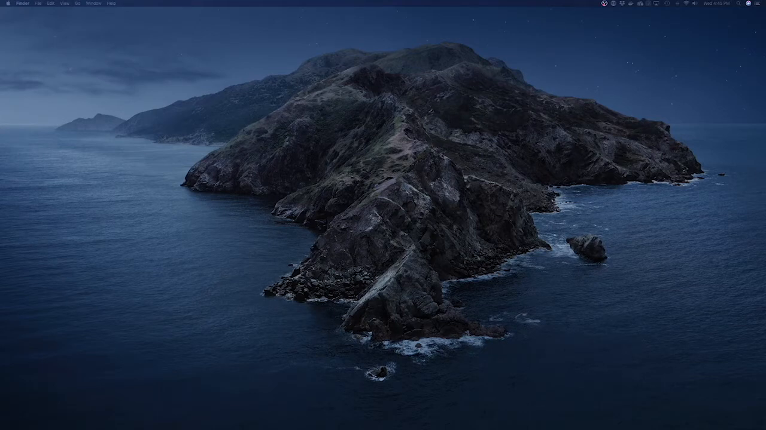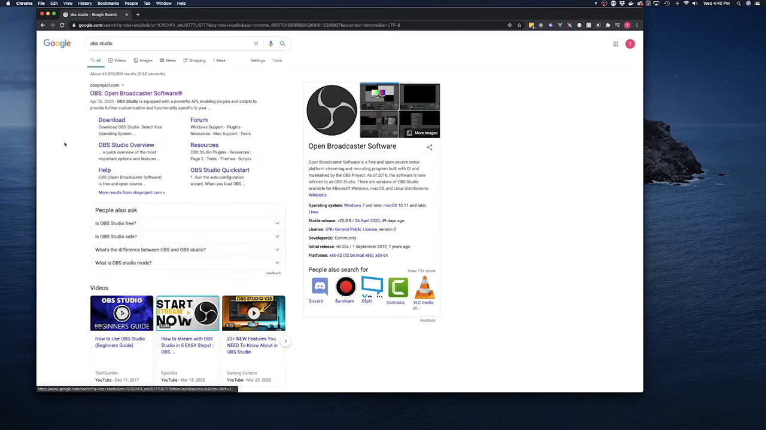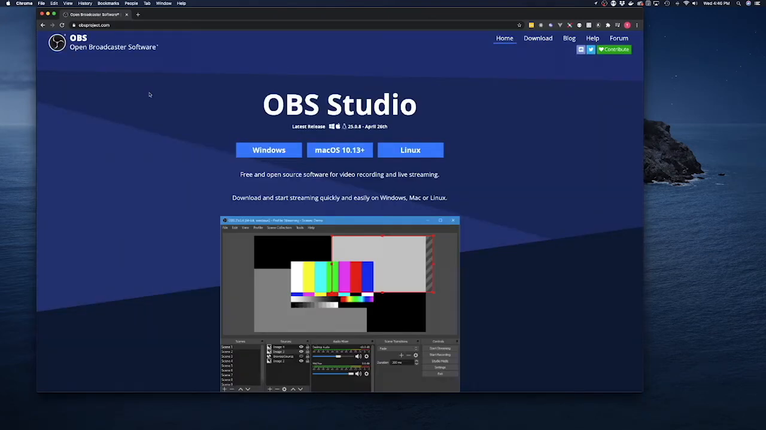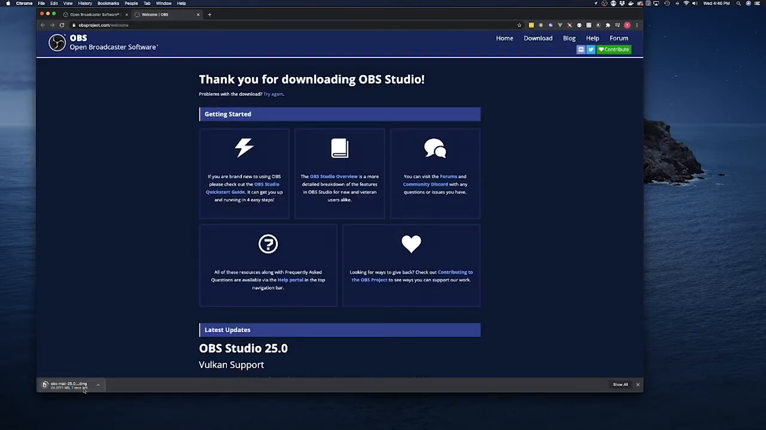The first step is to download OBS Studio, which is a free and open source app for Windows and Mac that is most widely used for streaming directly to services like Facebook, YouTube, and Twitch. I'm on a Mac, so I'm going to download macOS 10.13. That'll begin downloading. I already have OBS Studio installed, so I'm not going to go through the setup process here.